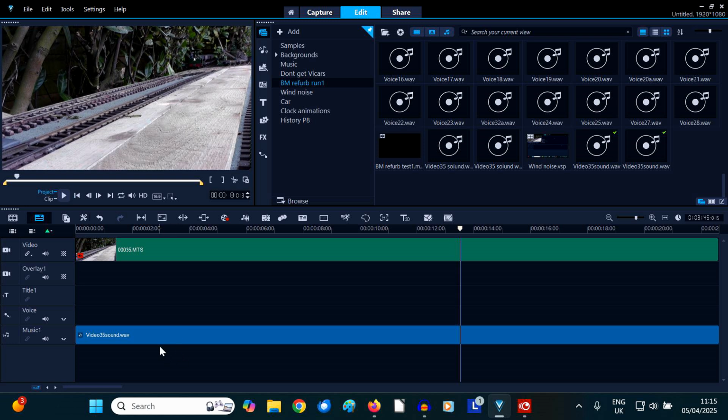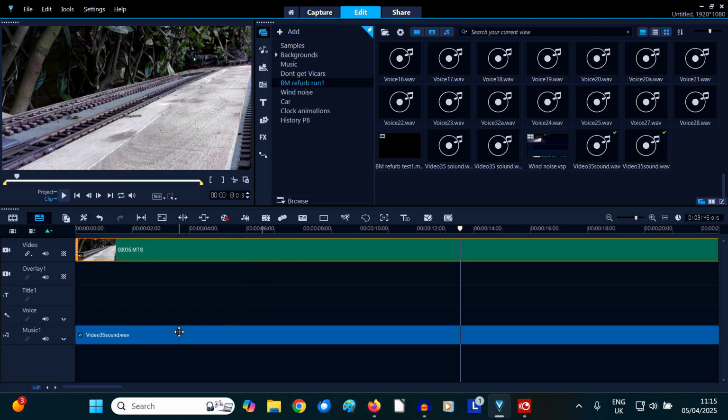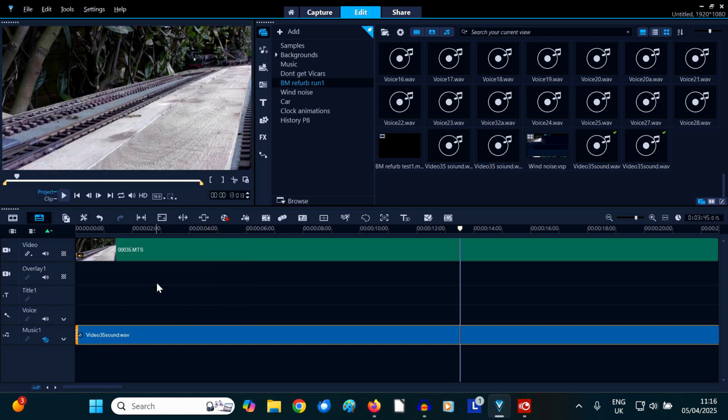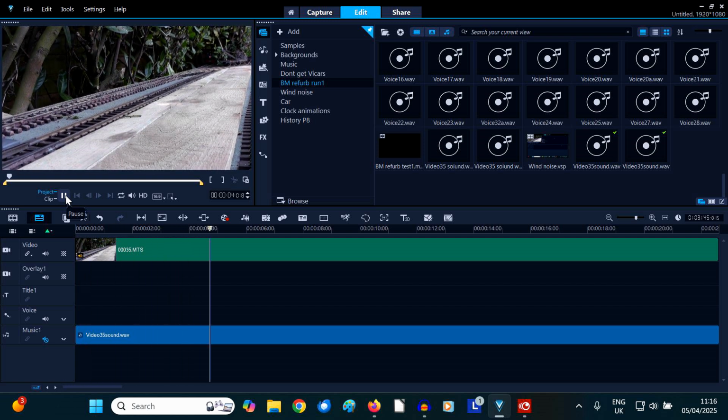Just to remind ourselves, let's now unmute that and mute the new one. Adjust volume. I can mute it here more quickly. And let's go back and play that clip again. As you can hear, it's made quite a difference.